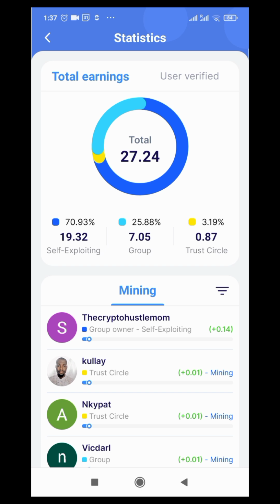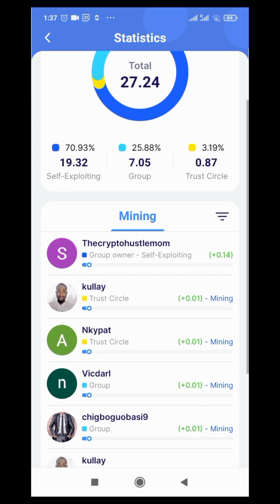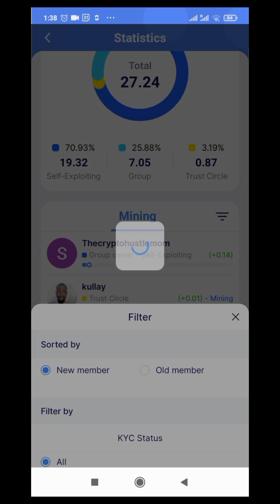So this is the total earning. I have 27 Rubi. I have not gotten to 30 Rubi. And user, so you can now see mining. Right now you can see these three lines on the right hand side. Tap on it. It's obvious I'm not using my pointer, sorry for that. So you can now see filter new members, filter KYC status. Click it on, leave it on all. Mining status, leave it on, then you click on apply.